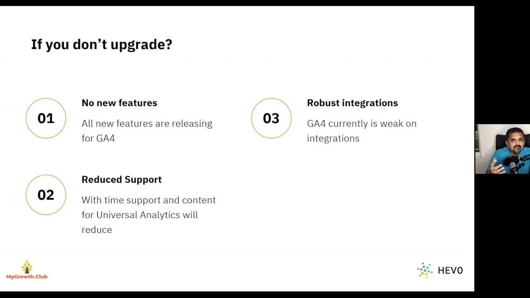Reduced support. I have already seen instances where the support for Universal Analytics is kind of waning. It's not gone down as of now, but I'm sure it will taper down as time goes along. And one of the advantages of not upgrading, of course, is integrations. If you are using DV360, Search Console, or AdSense, I think it's better to stay with UA at least for a while, before these integrations are built into GA4.